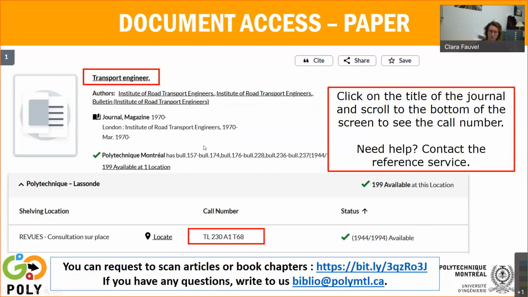If you are not able to come to Polytechnique, you can also request to scan the article or a book chapter. It has to follow the rules of the copyright law. Sorry, I forgot the name in English. Because we have to follow this law. So if you make your request for an article, it will be okay, and for a book chapter, usually it's okay. But if you have any questions, don't hesitate. You have our address here if you're not really sure if it follows the copyright law.